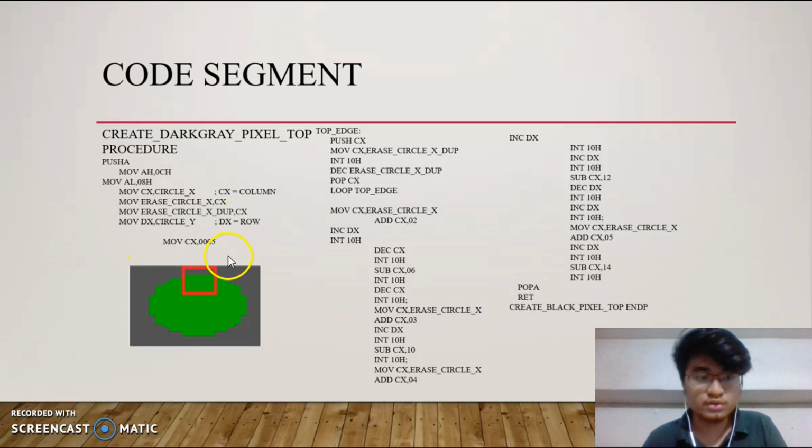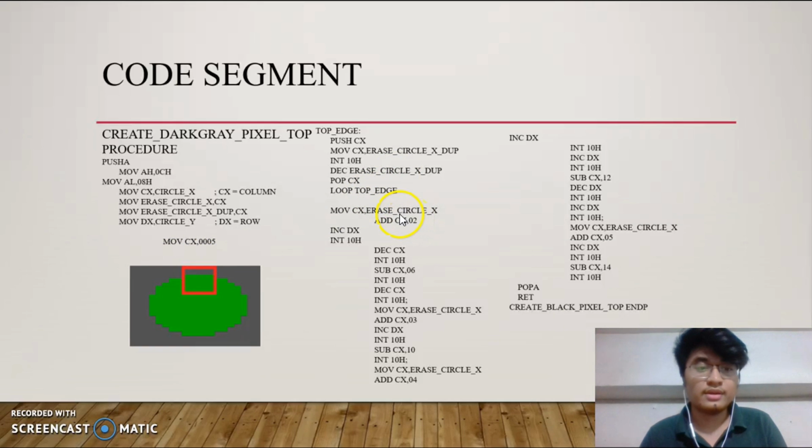Move CX, 5, we use this for the loop. So this is the top edge loop. We move erase circle X duplicate to CX, interrupt 10H, so it will activate the service function, and it will decrease erase circle X dupe. So this is hard to explain. This is the top edge of the circle, and for the next one we move erase circle X to CX and add 02 to CX. This is hard to explain, and I will just show you how it works.